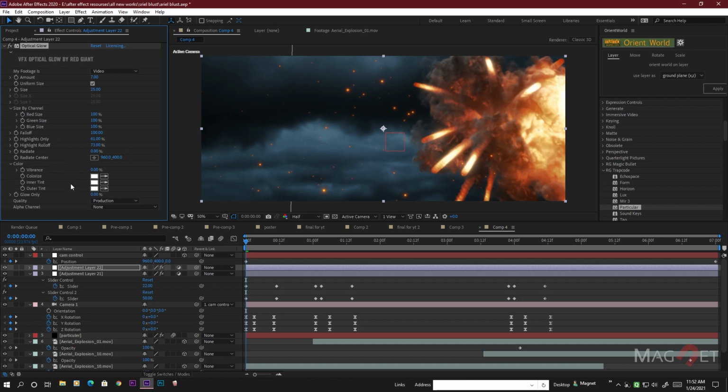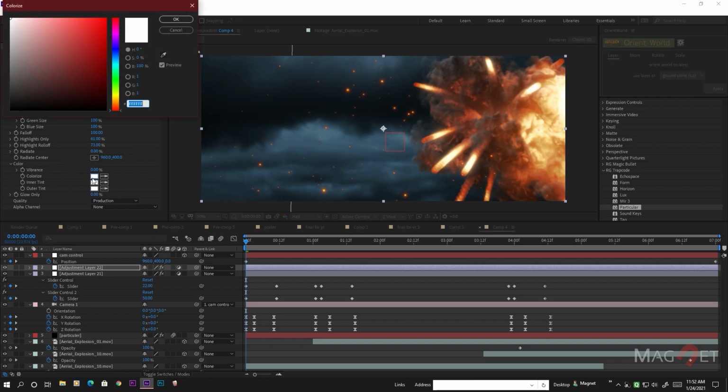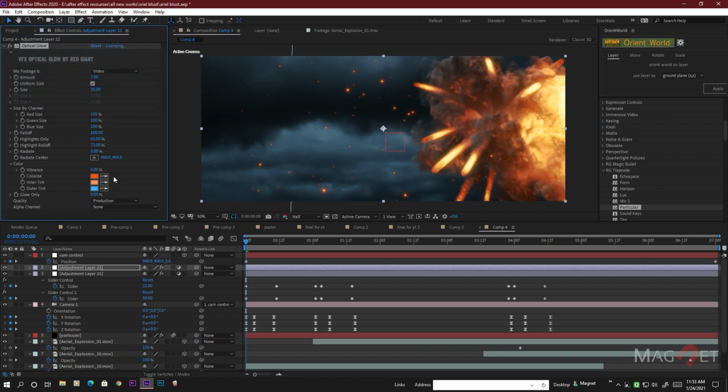And now go to the Colorize option here. Select that and we select that color, and also go to the inner glow. We also select that color, and for the outer glow we select maybe something bluish, and increase the vibrance here and increase the size.